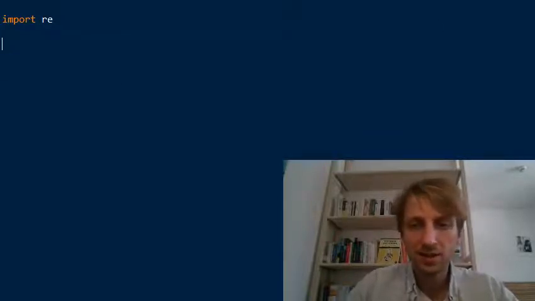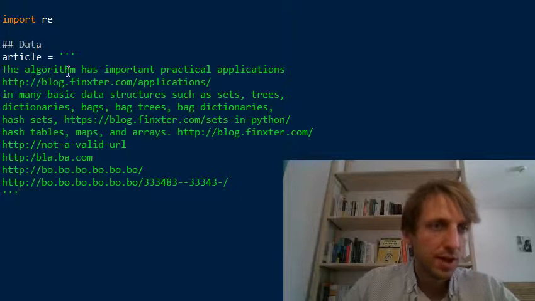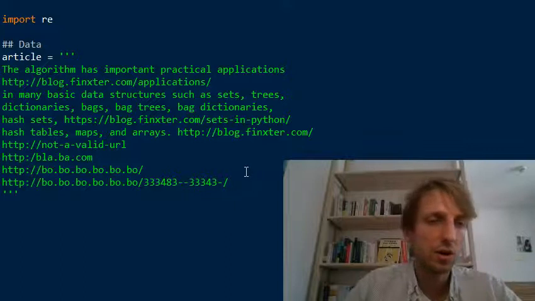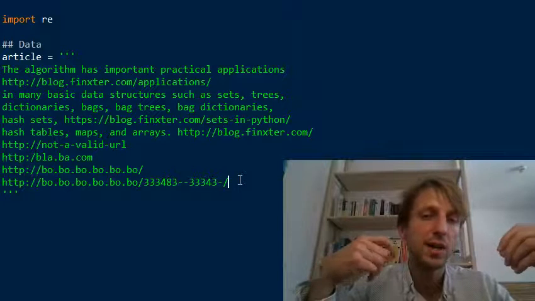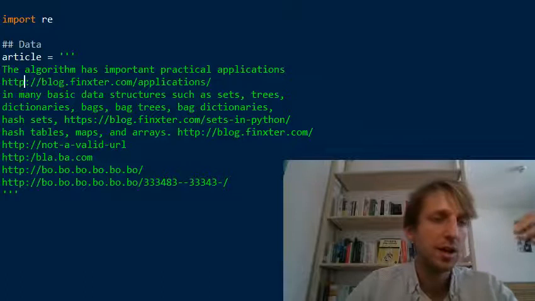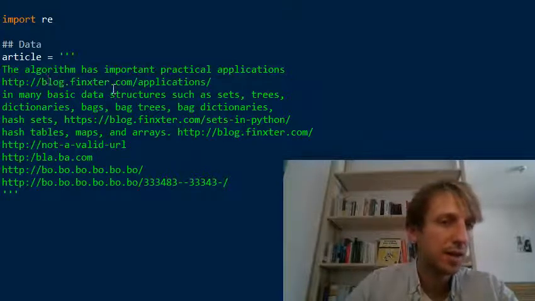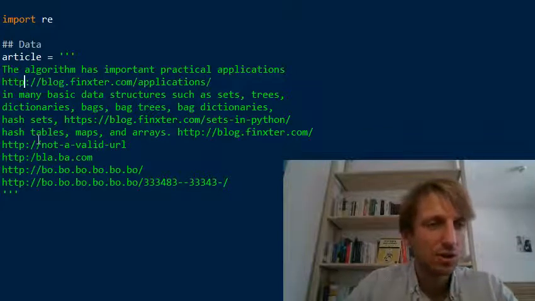But let's dive right into the problem. Given the following data, I'll just copy paste this. We have an article, which could be any blog article. In our scenario, you have a web blog. You can automatically scrape all the blogs from your website, analyze them and find all occurrences of old links like HTTP links. Say we have an article: the algorithm has important practical applications. Then we have a link, http://blog.finxter.com/applications. There's an S missing, so it is not secure yet.